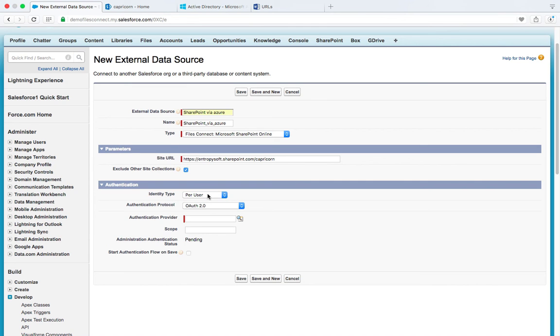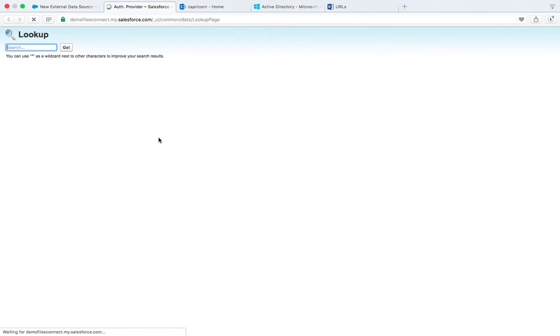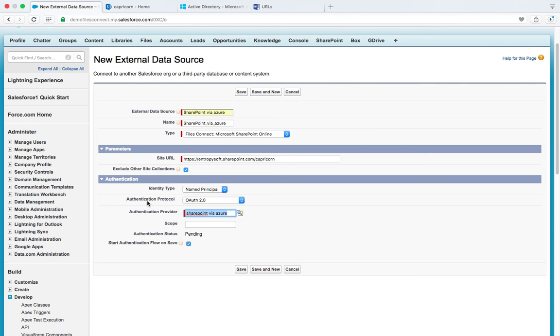Identity type, I will let you read the documentation to understand the difference between per user and named principal, but for demo purposes and to save time, I'm going to use named principal. This means that I'm going to share the credentials with all the org users. This streamlines the setup. In production, you will want to use per user instead. Authentication provider. Let's select the one that we just created together. Start authentication flow on save is now selected, and I'm going to hit save and go through the OAuth flow. So I click on save.